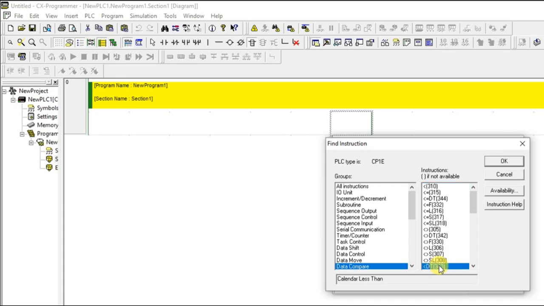See, this is calendar less than, and one more less than is there, which is for floating point. This is for long less than. This is the data type. For different data types we have different instructions. So the same less than instruction is there for word and double integers, floating point numbers, even for calendar dates also we have.